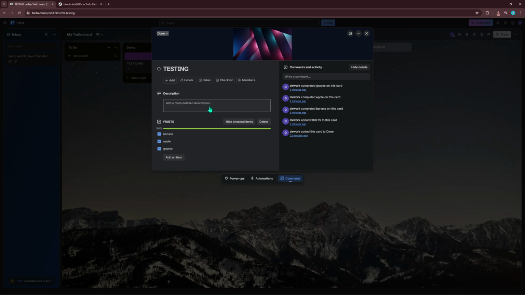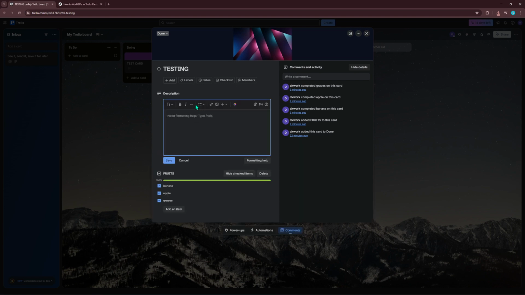Next, click inside the description box. This puts the card in edit mode and gives you a place to add context around the GIF, like a short caption, what the animation demonstrates, or any instructions your teammates should follow. You can add that context now or right after you attach the file. Either way works. Now attach the GIF.